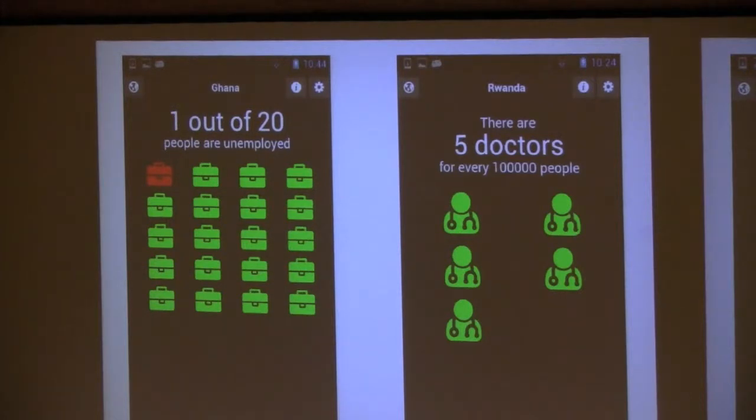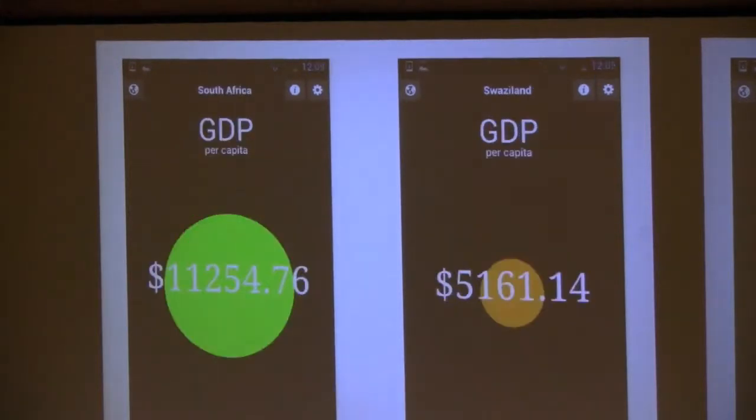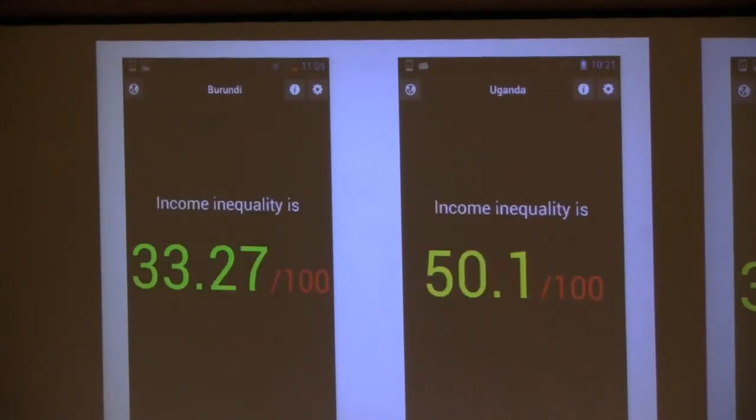You can look at the unemployment here. You look at it and you get a good feel of how much of the population is unemployed. For doctors, really what you want to see is just the number. That's pretty self-explanatory. Here, if your country has a really big GDP within your region, if you're Botswana, you have the biggest GDP in Southern Africa, then your circle is really big and green. If you're Zimbabwe, you're really small and red.